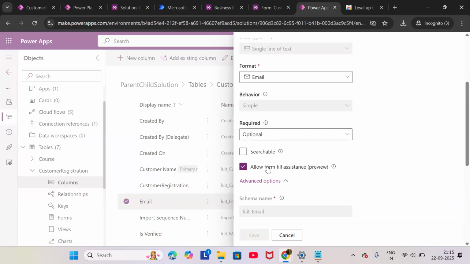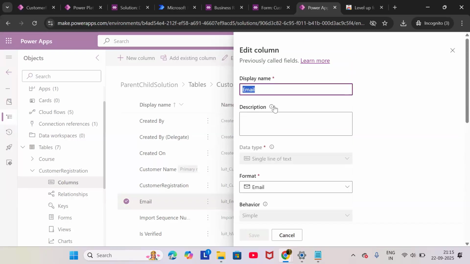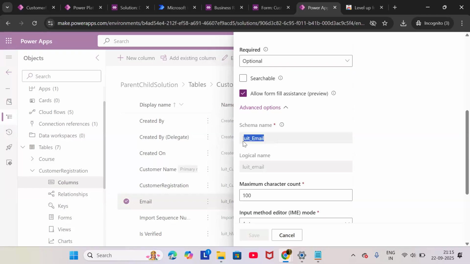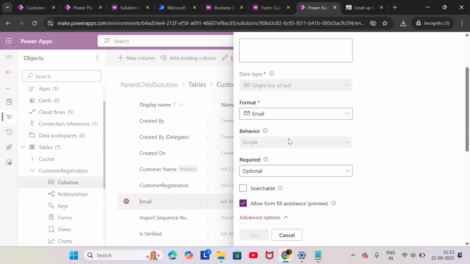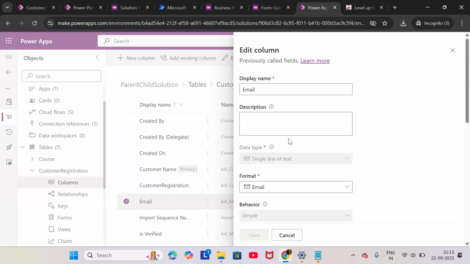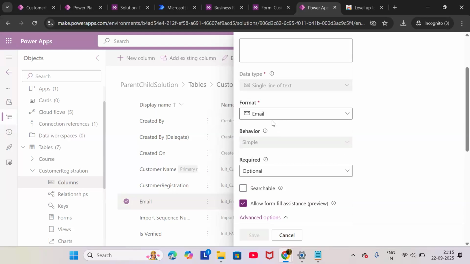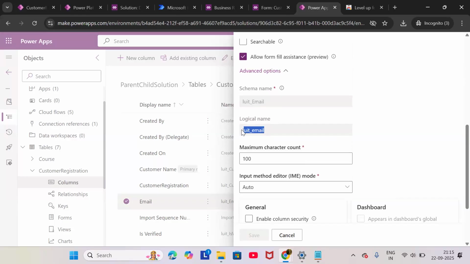You can see my display name is Email, and here the schema name is LUID email. But when we work with any coding, if you want to fetch this field value, then this logical name only we will use. That way you can just remember. Apart from that, we don't have any significance for the schema name or logical name.